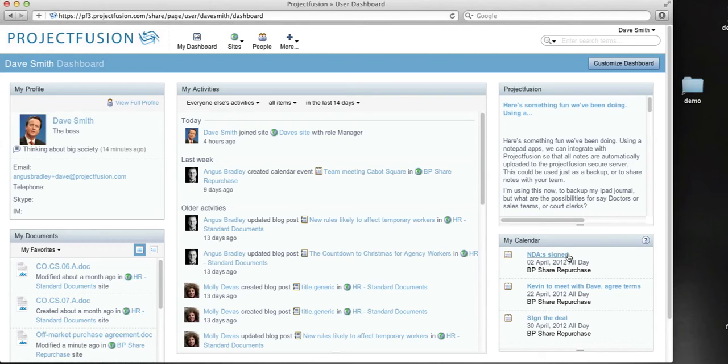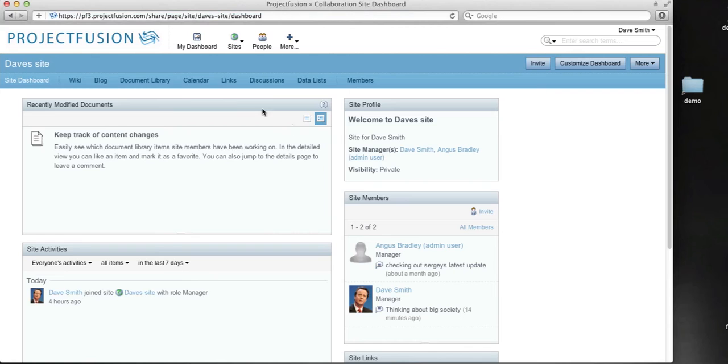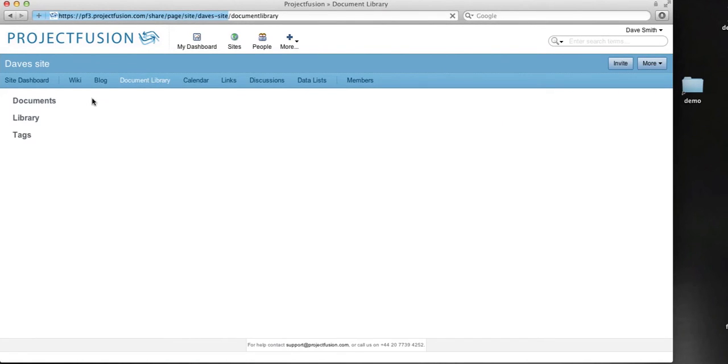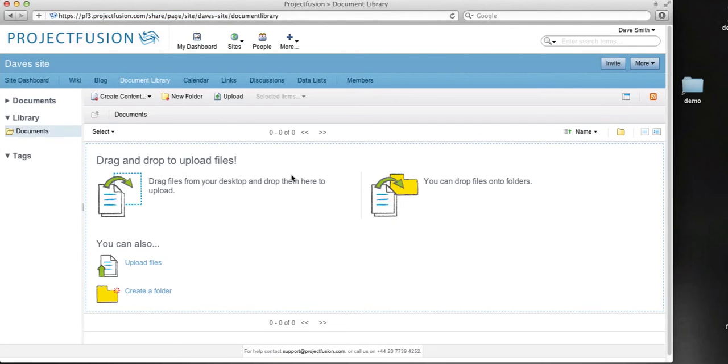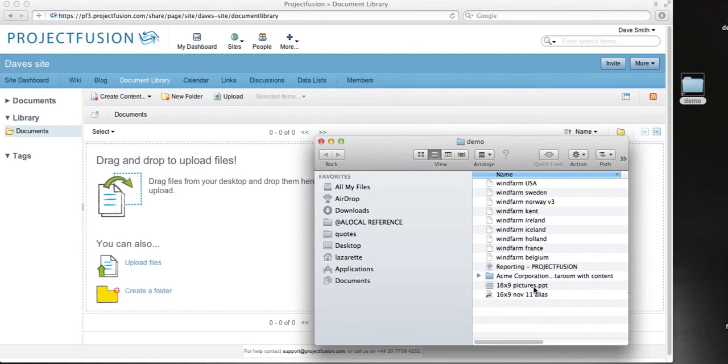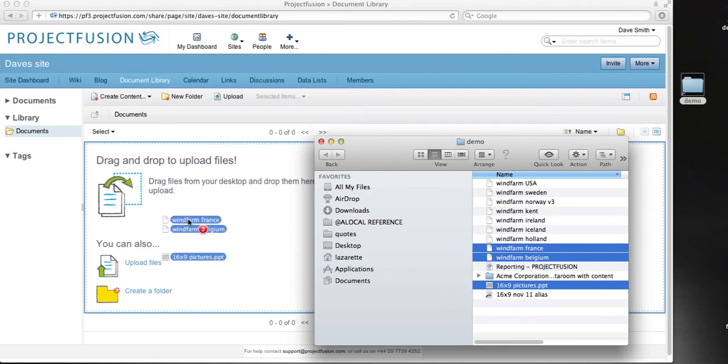Let's look again in a bit more depth at the document library. So I've got my sites. Let's go to Dave's site. Straight into the document library. Made it really easy to actually create content. So if I've got a couple of documents to upload, let's just create those now. There's a PowerPoint and a couple of wind farm documents. Let's drag them on.